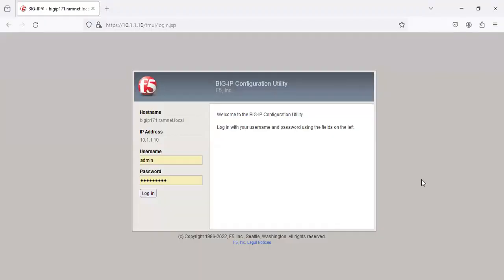Firefox, where I will be logging into this BIG-IP configuration utility. So I typed the address 10.1.1.10 here. You can see this is the management IP. So I'm going to log in as admin with the password. You can set this password to whatever you want, but the default password is just admin. But I changed this password. I'll let you know how to change the password.